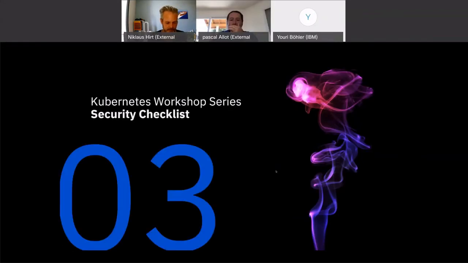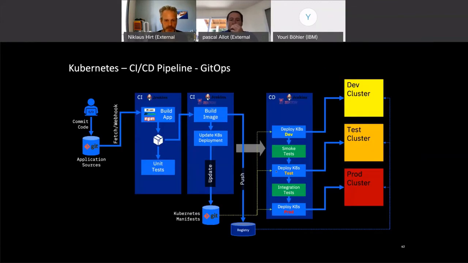So let me go to the security checklist. But before going to the security checklist, just to situate it again, what we've seen last week, that's the typical DevOps process, GitOps/DevOps process for Kubernetes. So with the application source repository, with the Kubernetes manifest repository, we would have here ideally a repository for the infrastructure as code.